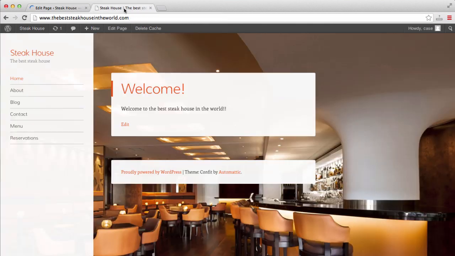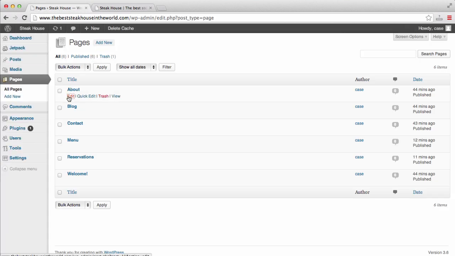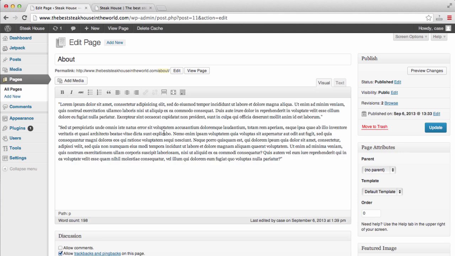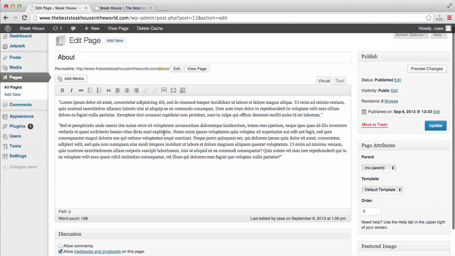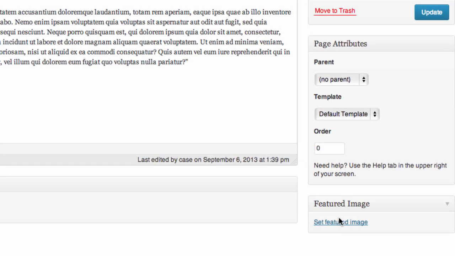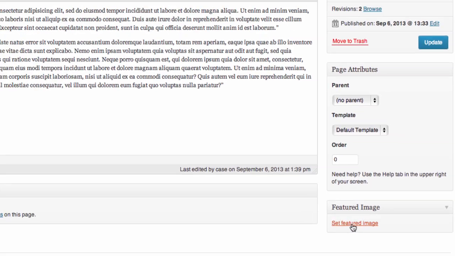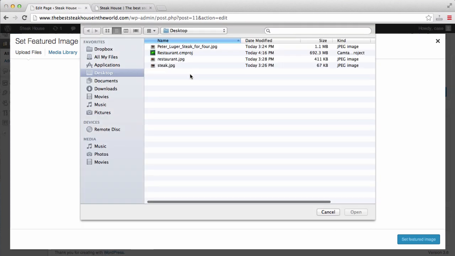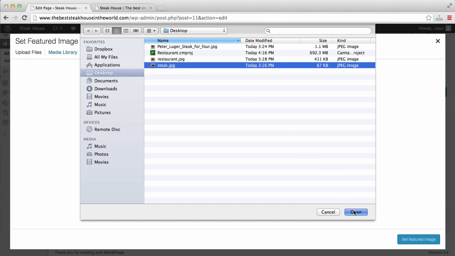I kind of like that image on the home page, but on our About page, I do have an image of a large piece of steak that I think may look good on this page. So to do this, we actually will need to come down on this page to set featured image. So I'm going to click on set featured image, and I'm actually going to select this file from my computer. I think it is this one.